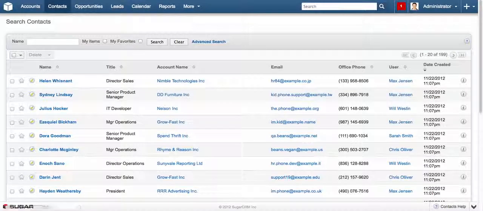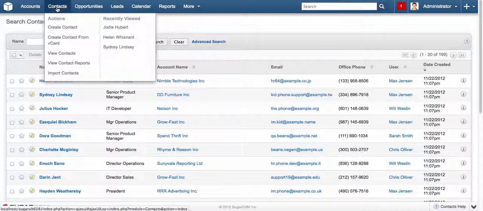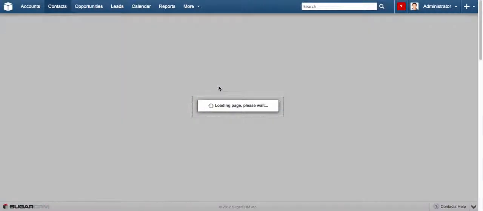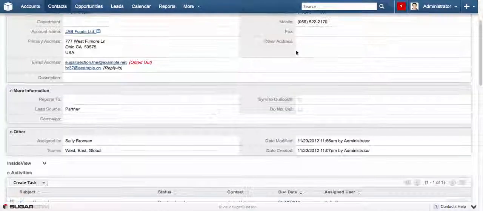And since the record is undeleted, go to Jody Hubert, and now we should have the task in place. So that's the undelete module.